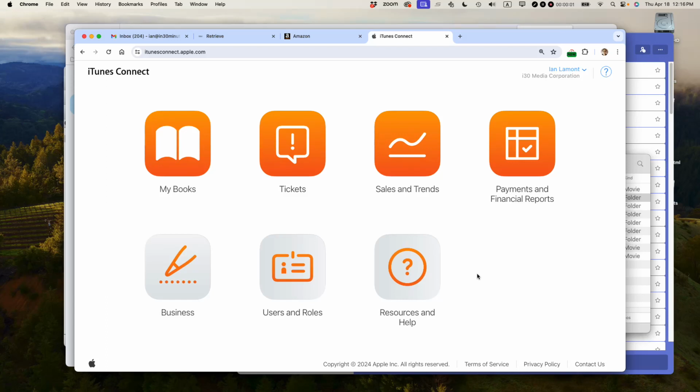This is Ian Lamont. I've been an independent publisher for over 10 years, and today I'm going to show you how to remove a book from sale in Apple Books using iTunes Connect, which is Apple's ebook publishing platform.